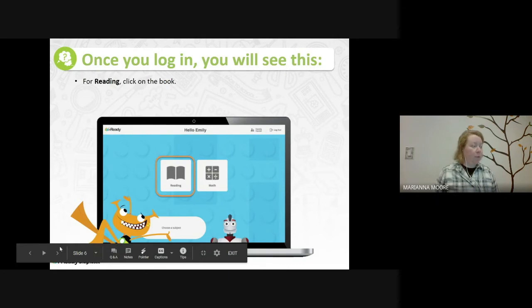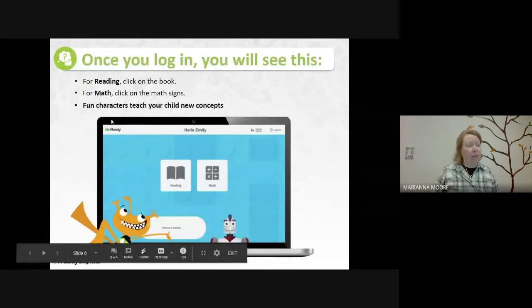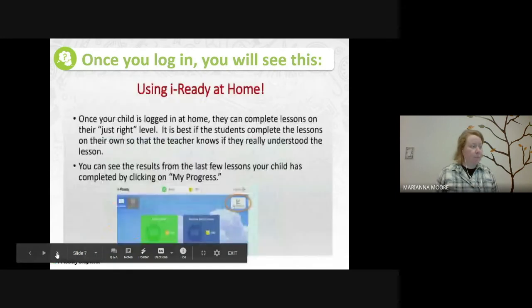So for reading, you would click on the book. For math, you would click on the math signs. And there are fun characters that teach the students the concepts. There are video lessons that stop and ask them questions. And there are checks there where they have to answer questions.